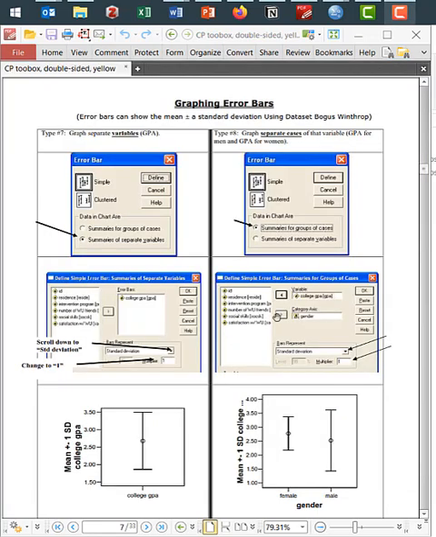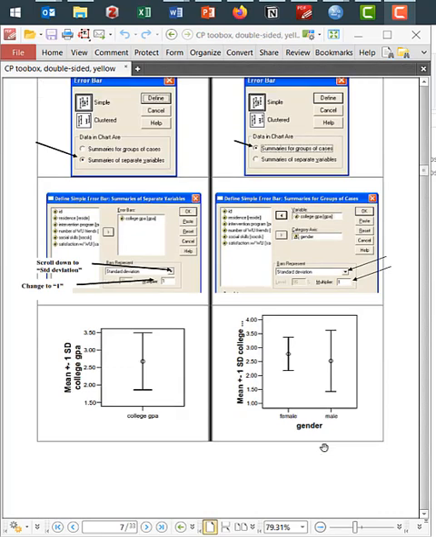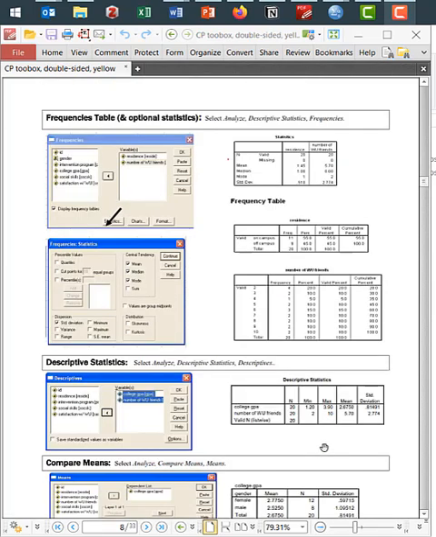Okay, so those were the error bars on this page. I did it first for just a single variable, and then when I grouped it with cases. And now I'm on to the last page here that we're going to do in the first 2 labs. Okay, so I need to do a frequency table and some optional statistics.